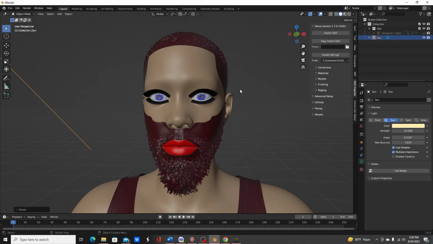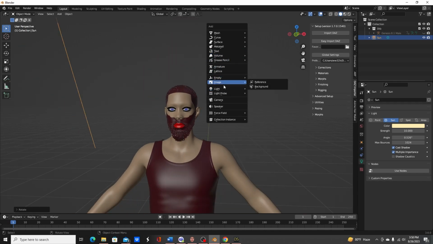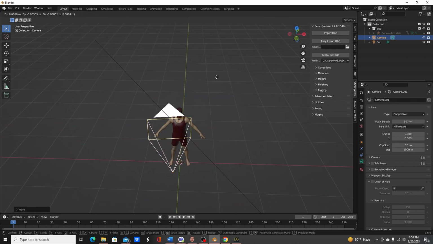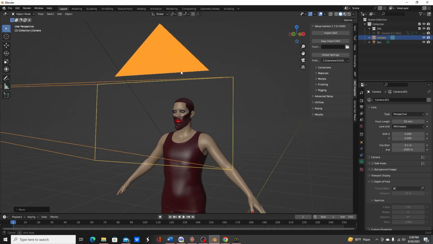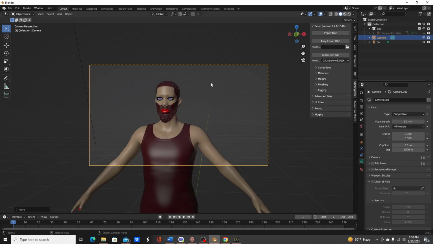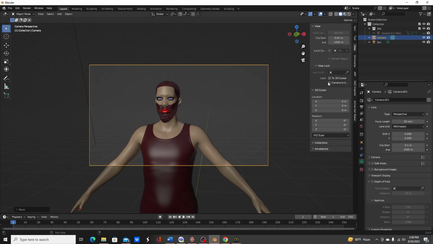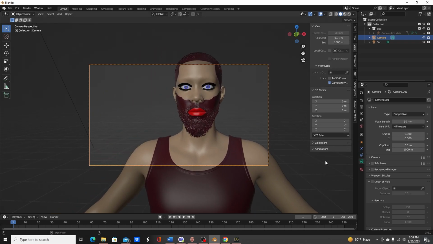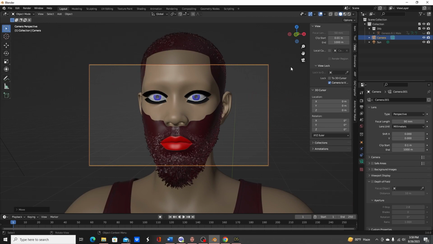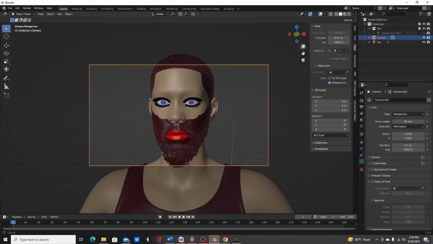I'll go ahead and just add a camera. I'm just going to render it out right quick and then show you what that result is going to be right out of the box. And then I'll show you that once it's done. Let's see, View, Lock Camera to View. Let's make this 90 millimeters.